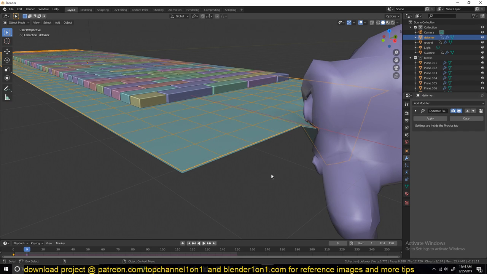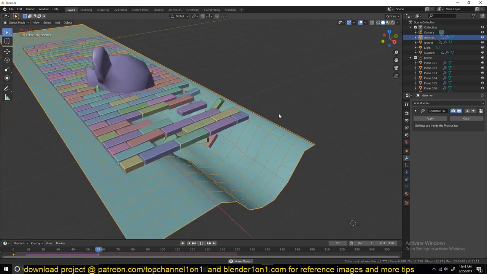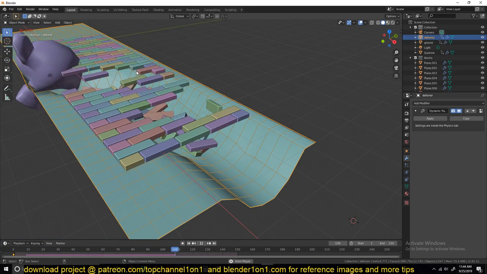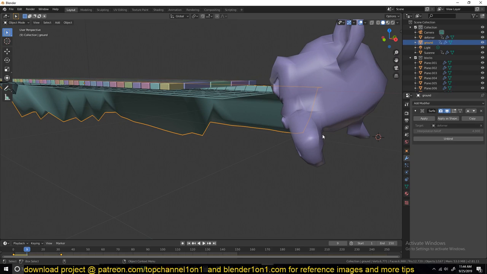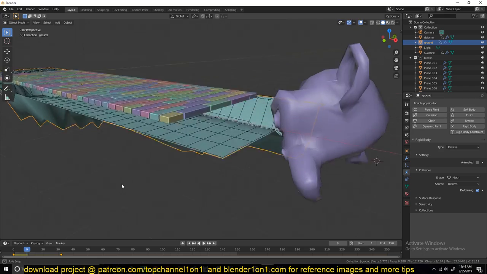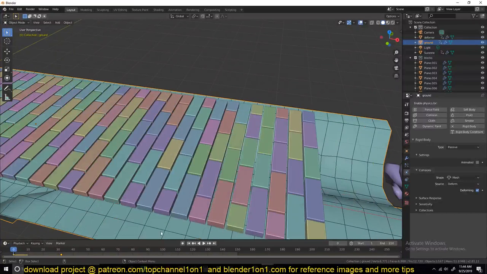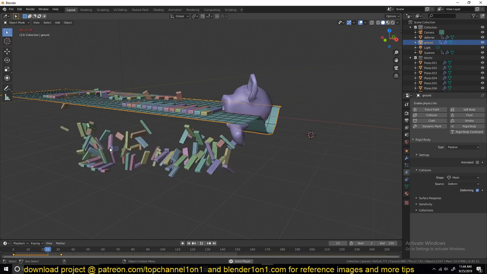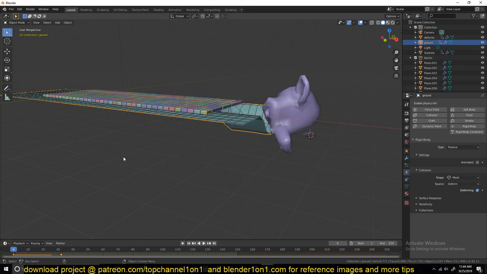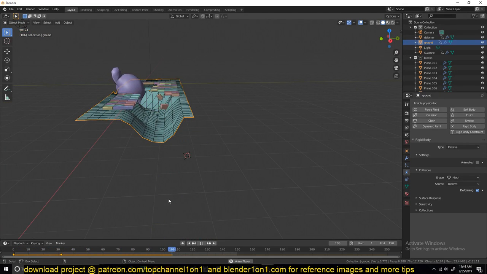So let's turn this back on, and you can see it's already deforming our object, and you can see how these are starting to fall in like so. Let's go to the physics tab here and see. Okay, everything is set. Basically we have set up everything. We just need to run the simulation.